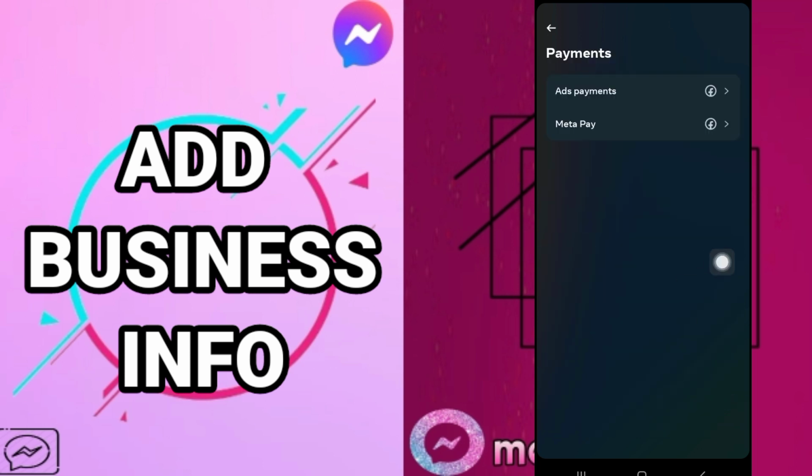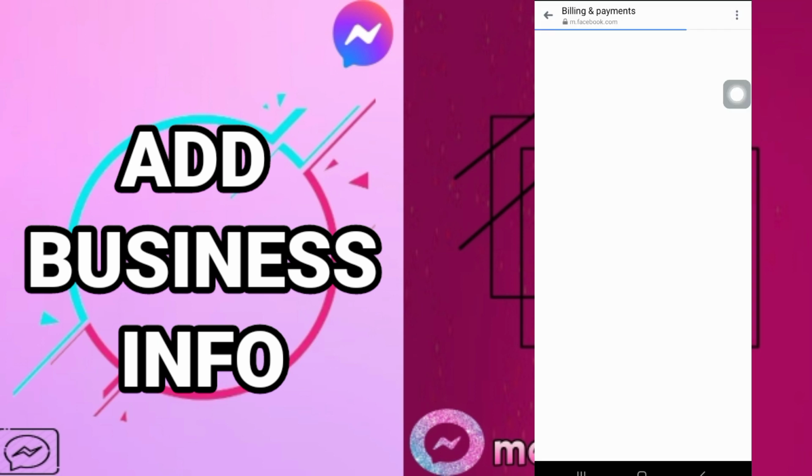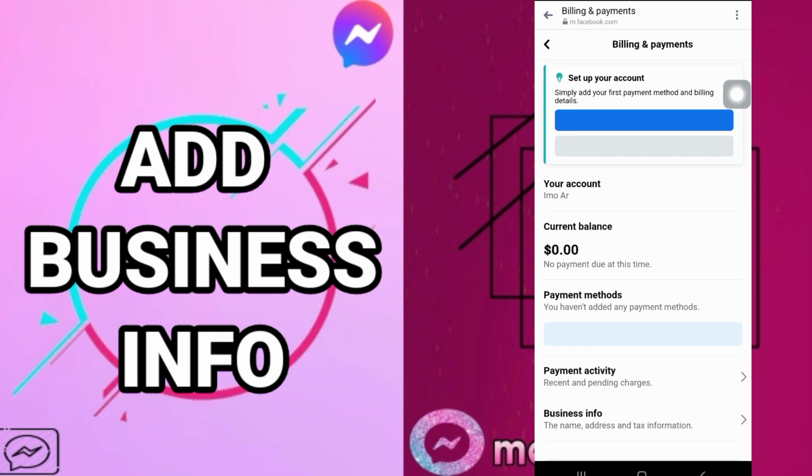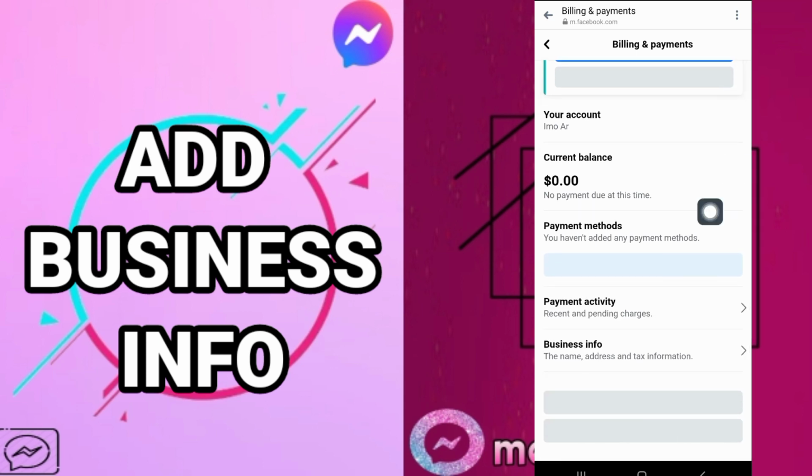You just click here on payments, and you come to this window. You click here on ads payments, and it's going to take you to your ads payments window. We will wait for it to show up like this, and you just click here on business info.